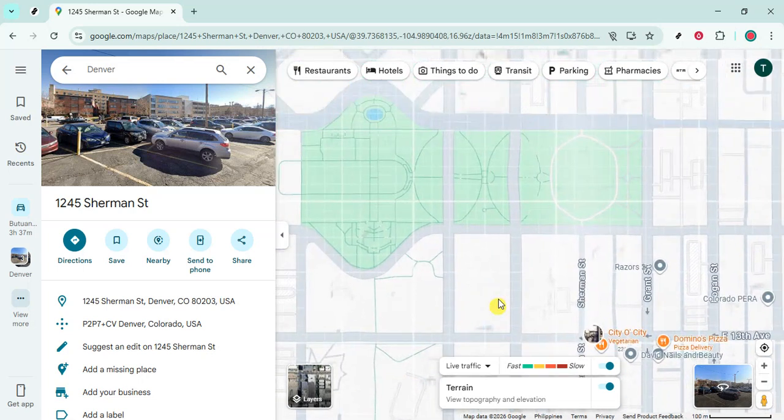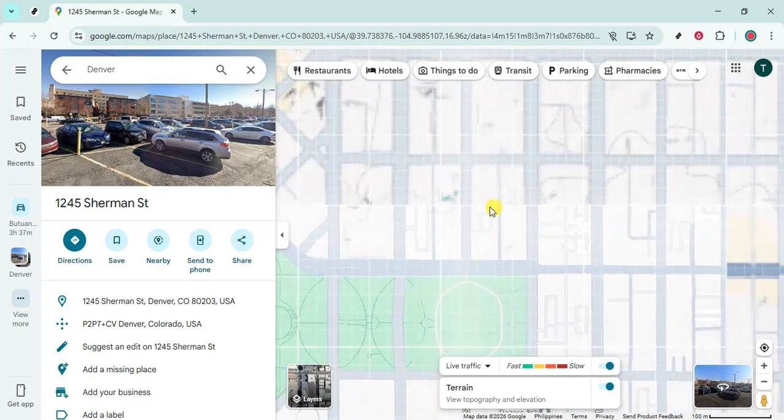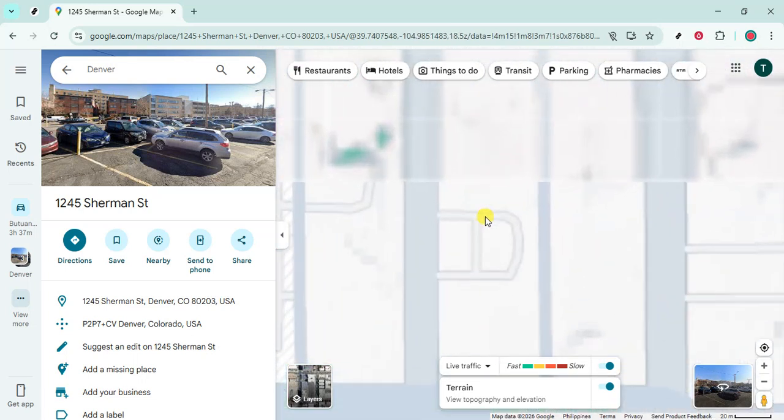And that's the process. Go to Google Maps, use the search bar, zoom in methodically, and read the house number once it appears.